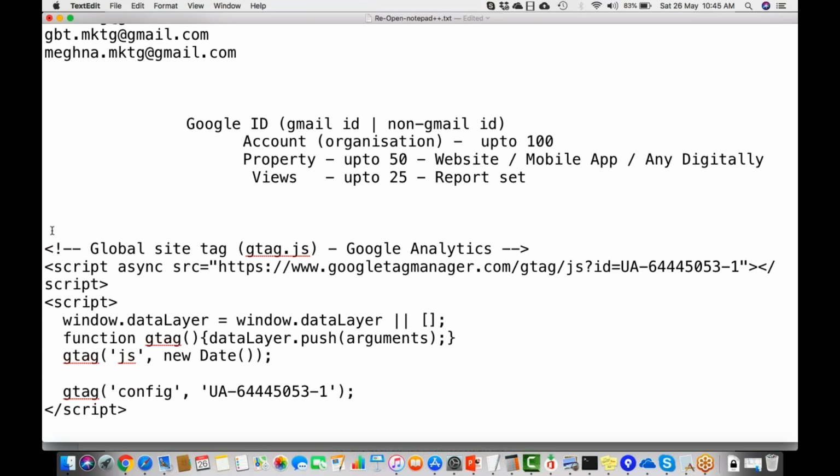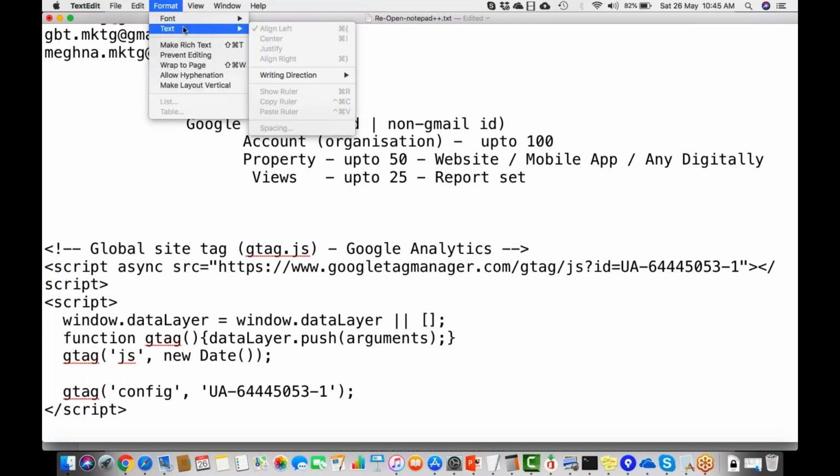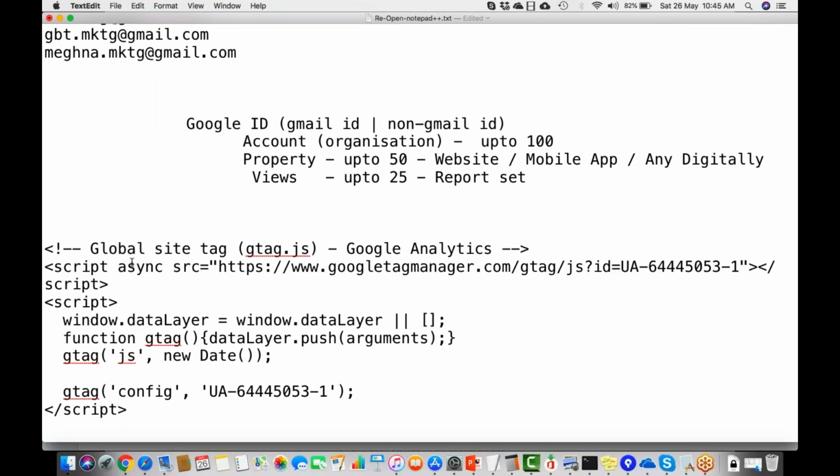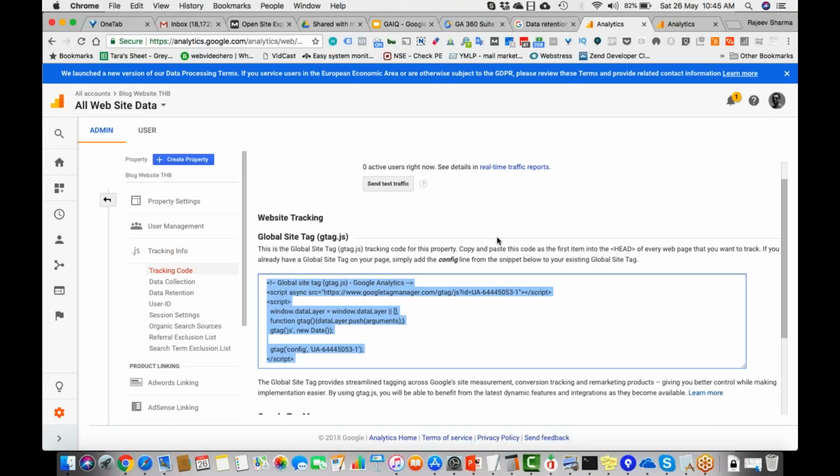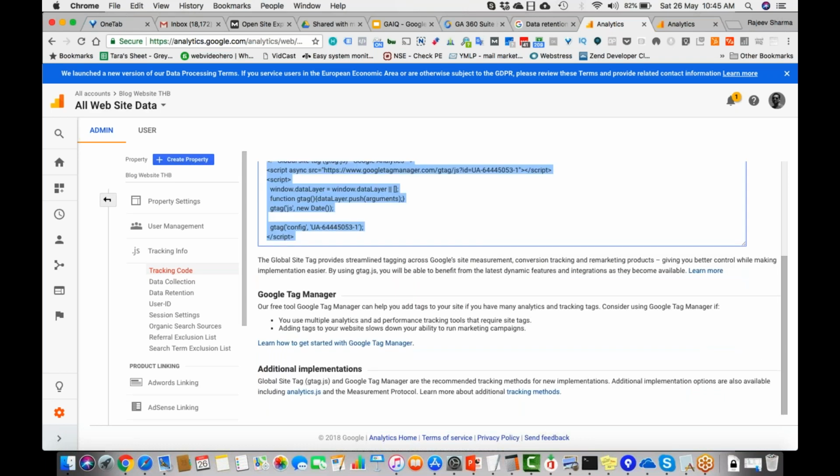Or if you are on Mac, you can use TextEdit, but make sure that in TextEdit you change the format to plain text. And this is what you do. You save it. This code will be added to the head section of all the web pages, and I'll tell you today how it is done.